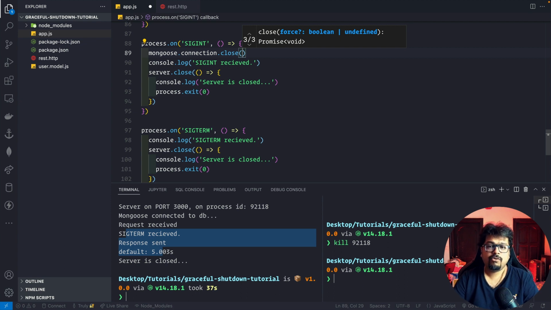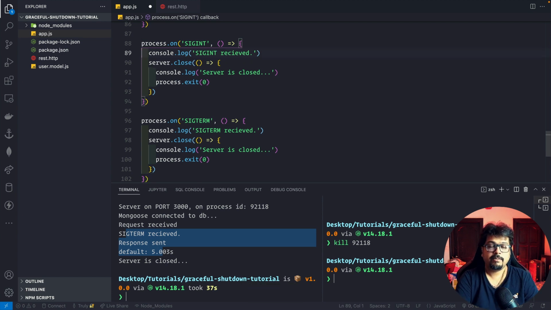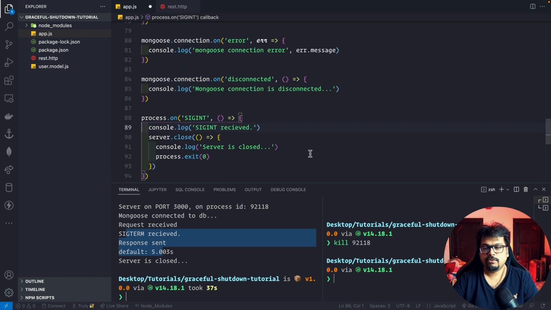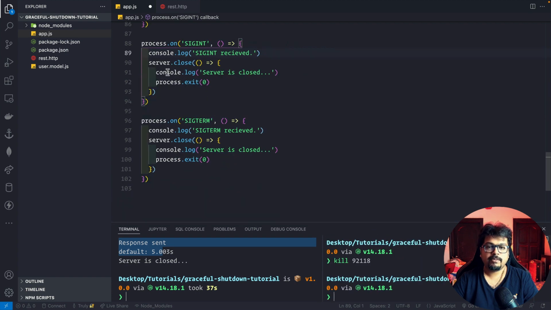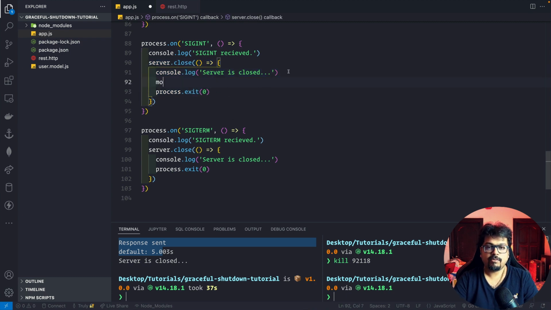Because we need to close the MongoDB connection only after the requests have been processed, because they might be communicating with the database. So we need to keep track of that also. It is pretty simple to do again. Once our server is closed, that is all the requests have been processed, only then we need to close the database connection.